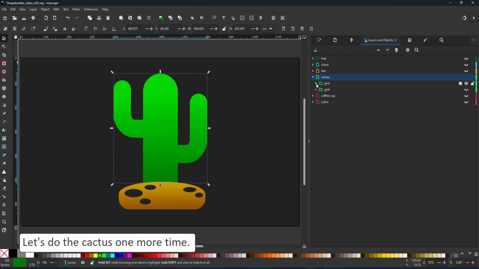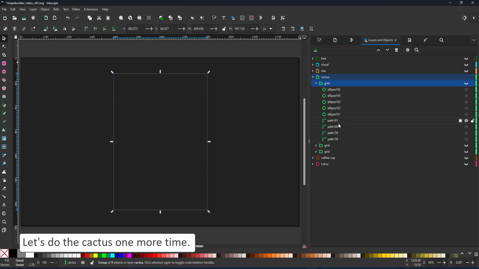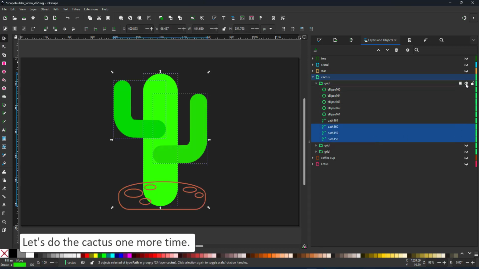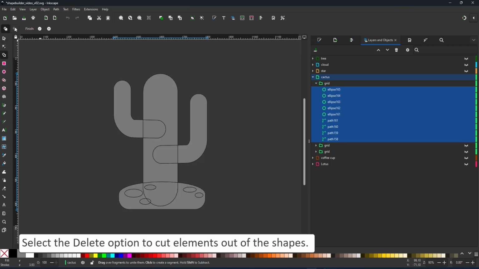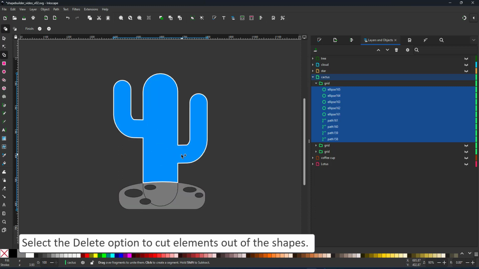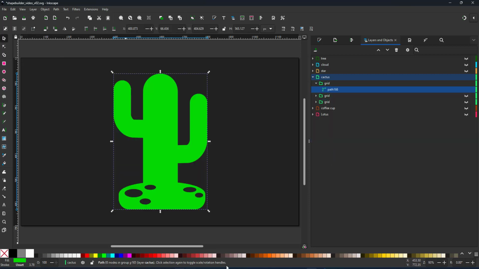Let's do the cactus one more time. I duplicate the base shapes, convert the lines to strokes, and select everything before going into the shape builder. This time I want to take out the circles in the base first, so I go into the delete mode, click on the circles, and then switch back to the combine and combine all the other shapes into one.